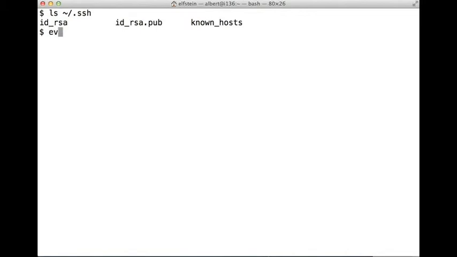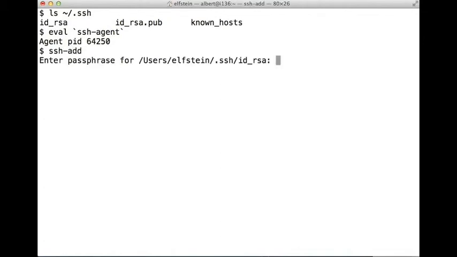You simply say eval on the command backquote ssh-agent. This will start an agent that will cache your key when you are adding it to the agent. The next command is ssh-add, and we add our key, which is in our environment, just the key that we just pointed out, the public key from id_rsa, which is our default key. And I'm typing in my password now that I used for it.